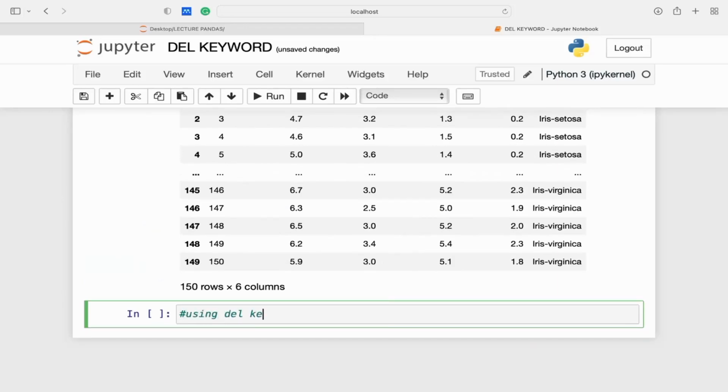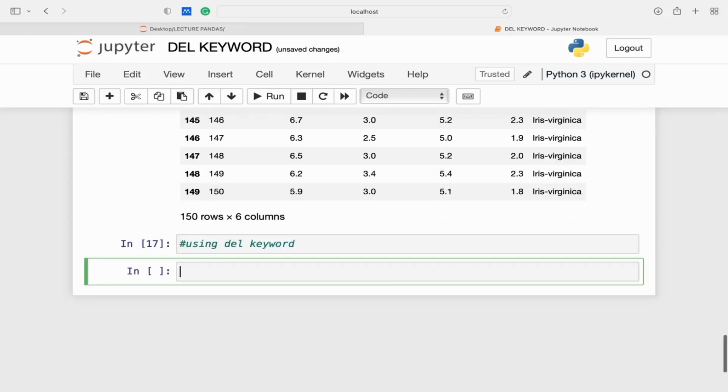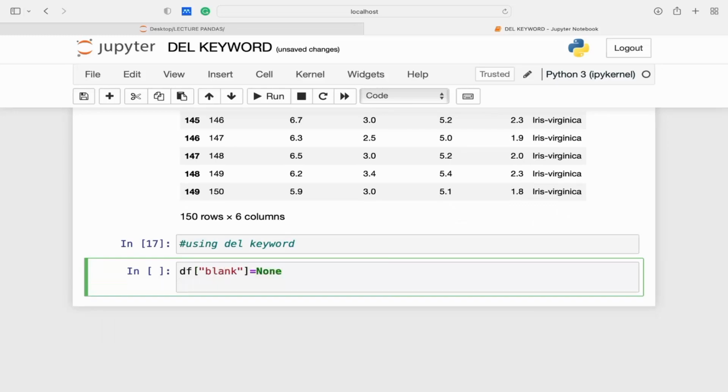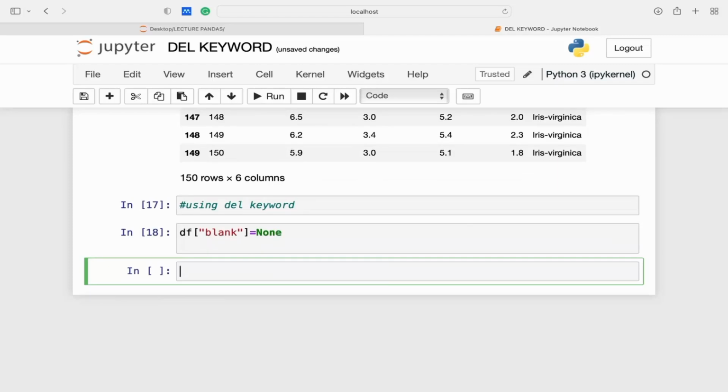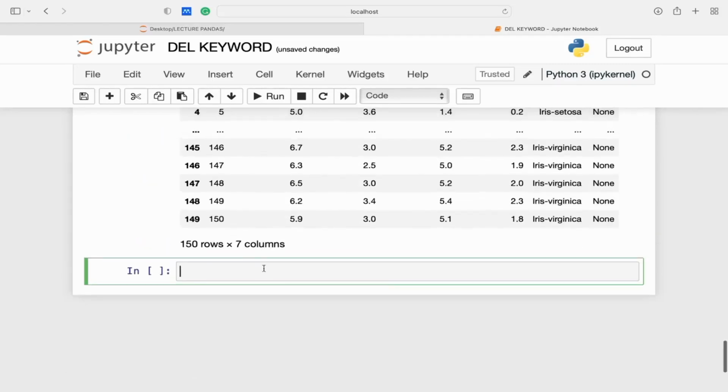Now let's see how to use the del keyword to achieve the same result. So let me just add the column once again. So df of blank is equal to none this time, and display the data set. So this is the extra column with none values.